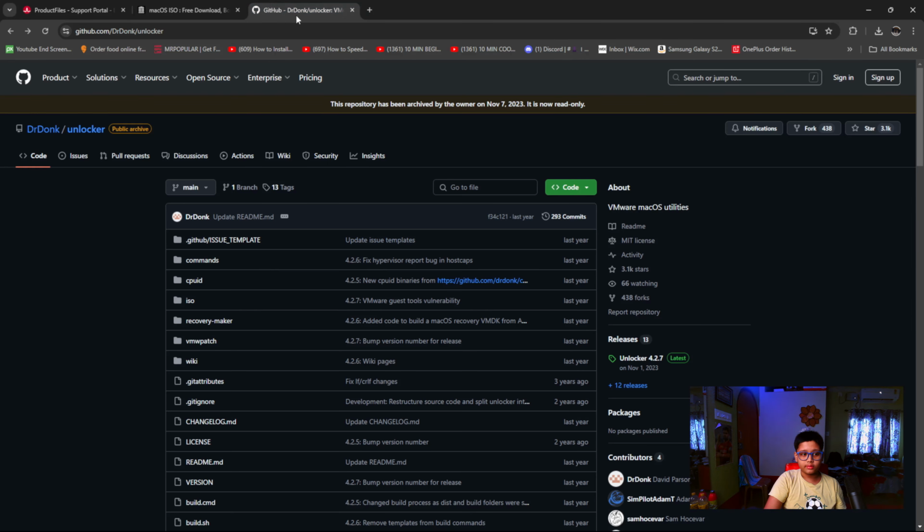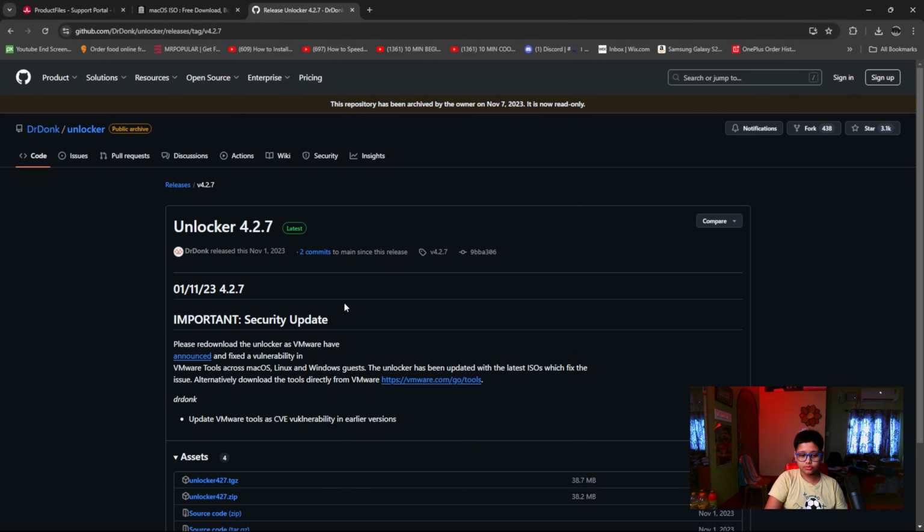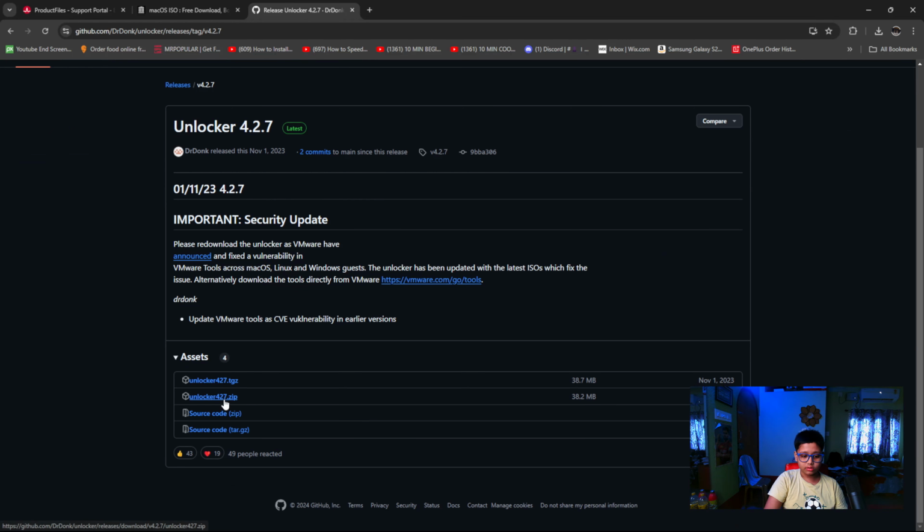And here you will need the auto unlocker tool. This tool will allow you to download a macOS virtual machine. It will provide you the option to download the macOS in a virtual machine. So here, download the latest version. I will also provide you this link in the description box, so you can also check it out from there. So now click on this unlocker tool, the latest one, and now download this zip file.